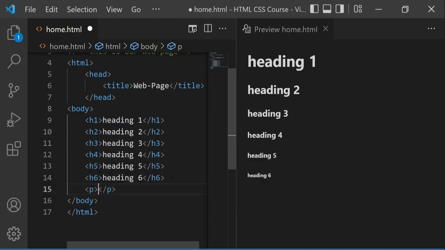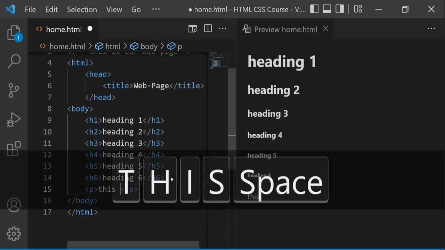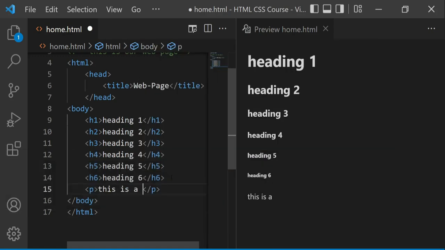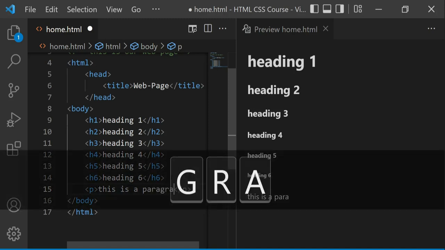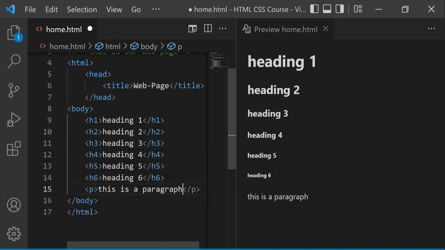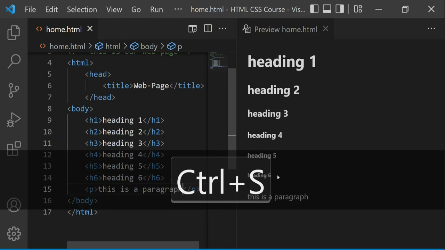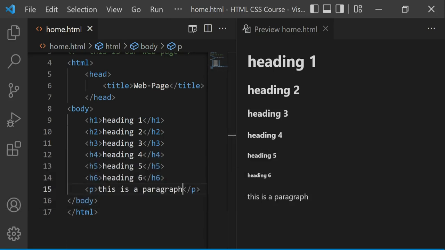So if I add something like, this is a paragraph, and after adding this, we can just save this, and you can see over here, this is now a paragraph that we have added in our code.